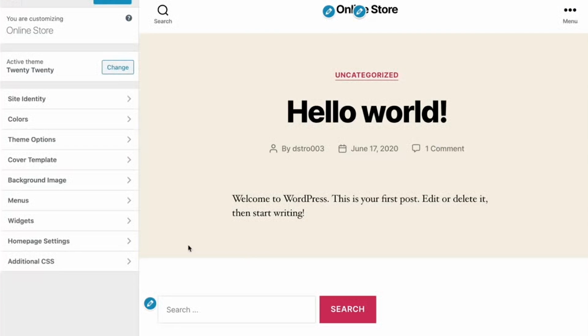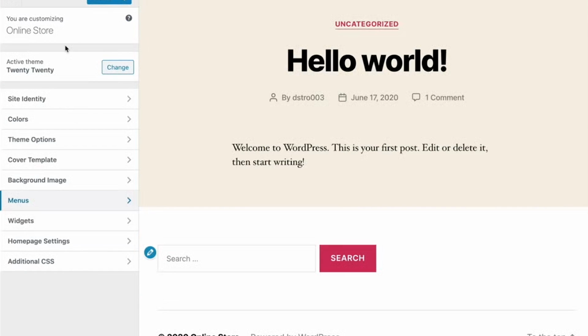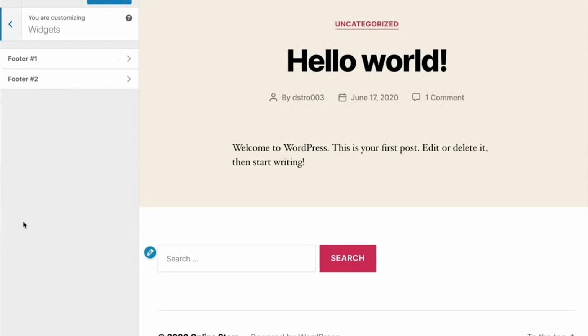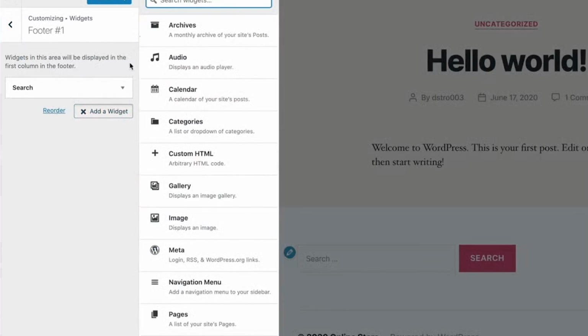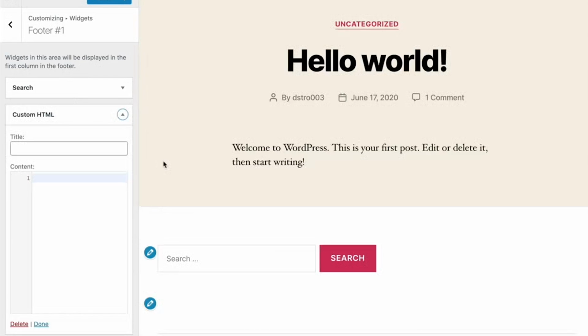From there, we can use the visual editor to add our link. So to add a footer link here, we'll go down to the widgets sidebar menu option. Go ahead and click that. And the footer that is being displayed below is footer 1. So we'll click this and click add a widget. And from here, we're going to select the custom HTML option. This will allow us to add a custom link to our footer menu.